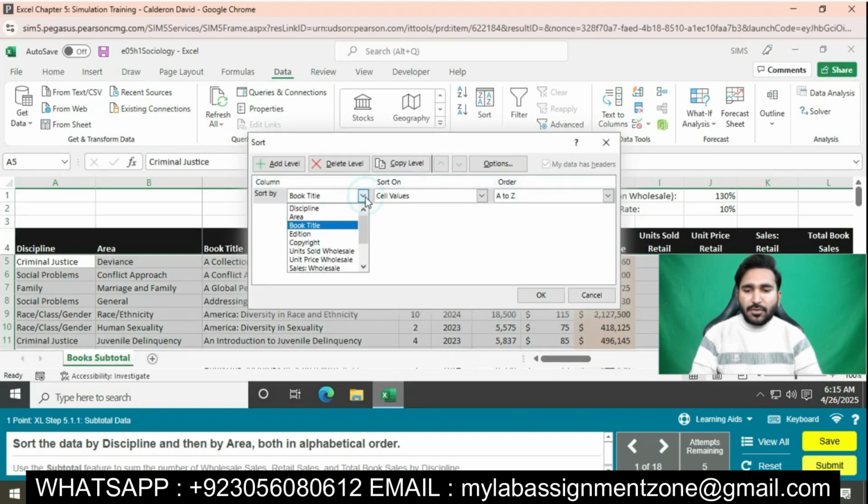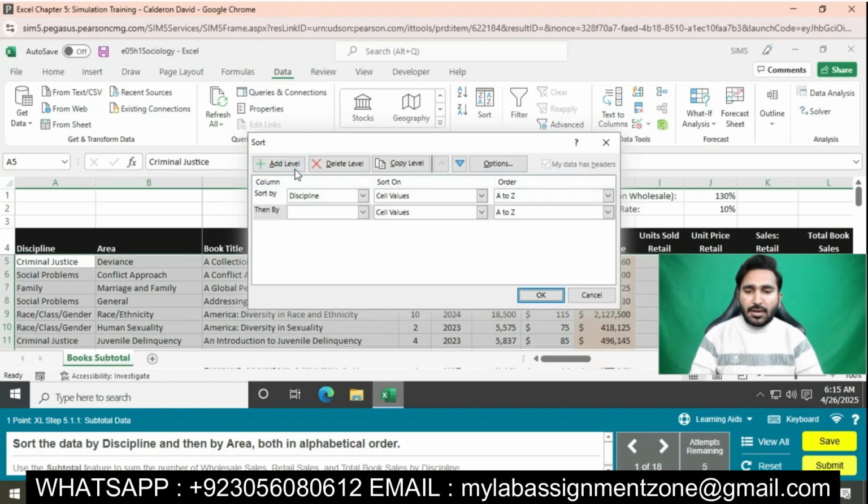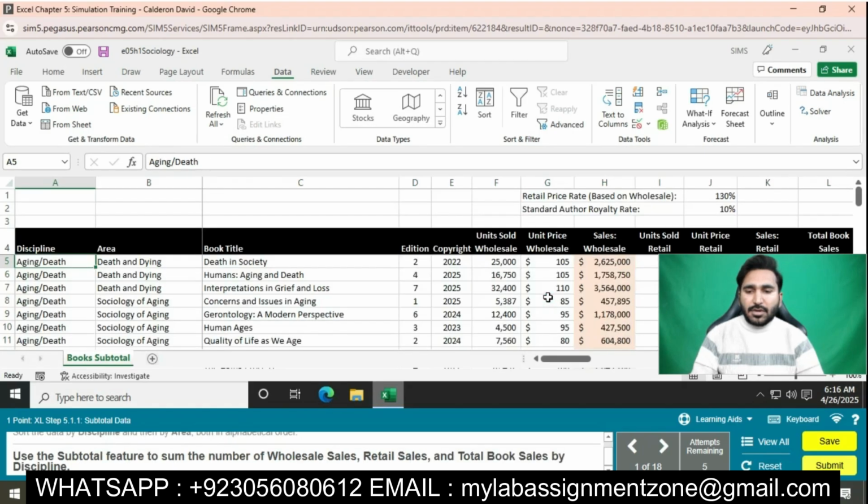Okay, we will sort the data first by discipline. We will select the first level, discipline, in alphabetical order, then click on Add Level. The second level is area, then A to Z alphabetical order.